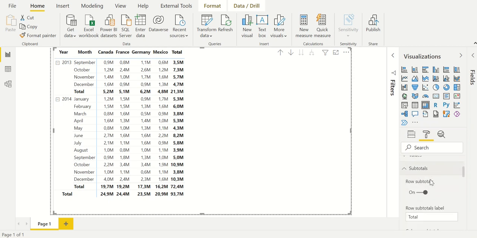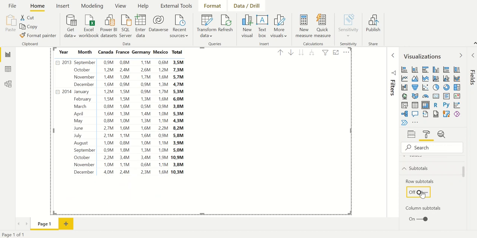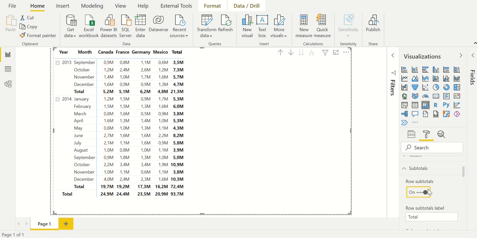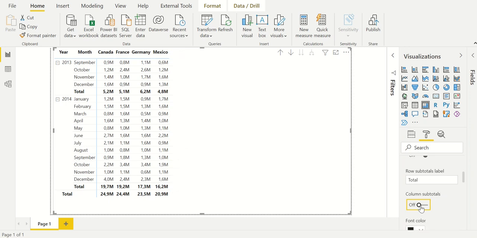Now the first part of the subtotals focuses on the rows. Here we can turn the row subtotals on or off. When turning the row total off, we can see that in our matrix the subtotals for the years has been deleted. Now if we turn it on, we can see the subtotals coming back. We can do the same for the column subtotals. If we turn the column subtotals off, we see the right column disappear.